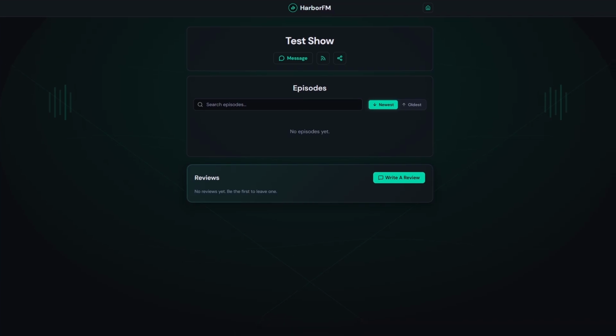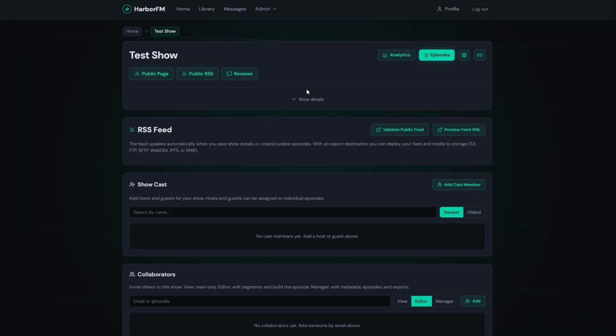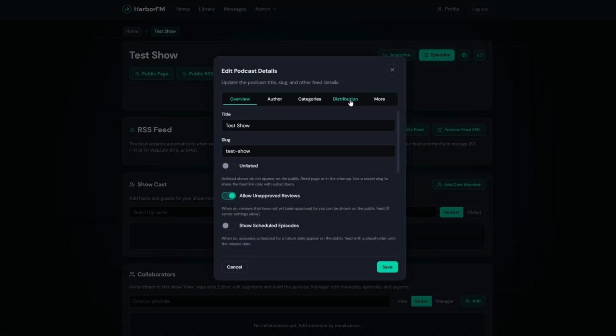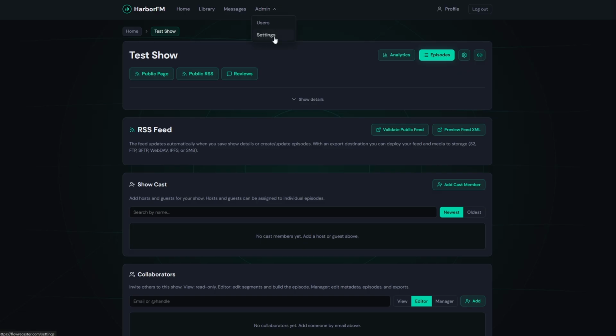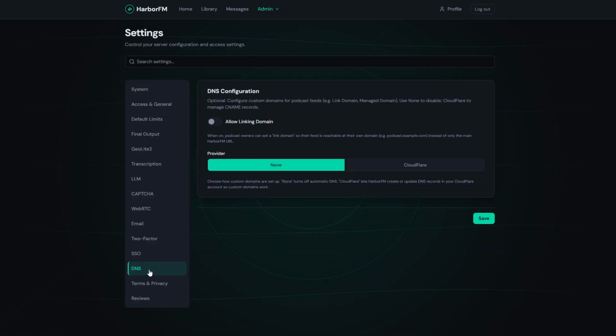Now, what we want to do instead is configure the podcast domain. If I click on the gear and I go to distributions, you can see it just says site URL, copyright, license. Okay, so what we want to do to fix that is go to settings. We'll go to DNS. We will enable allow linking domain.